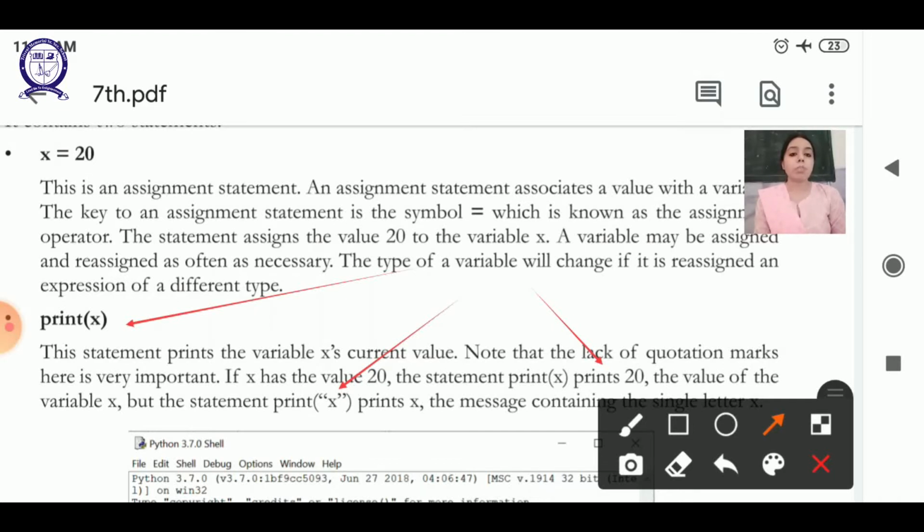So that will give you the output only as x. And if you say print x without any single or double quotes, then the value of that variable will be printed. Like x has the value 20 or 30 or 40. So accordingly that variable value 20, 30 or 40 will be printed, right?